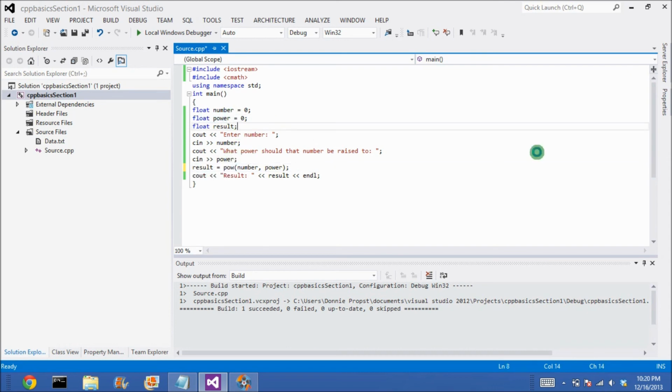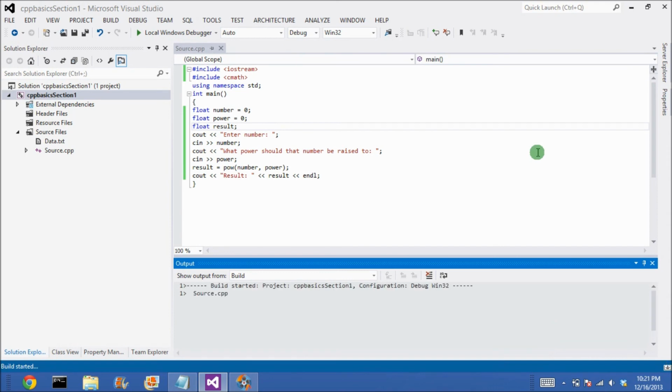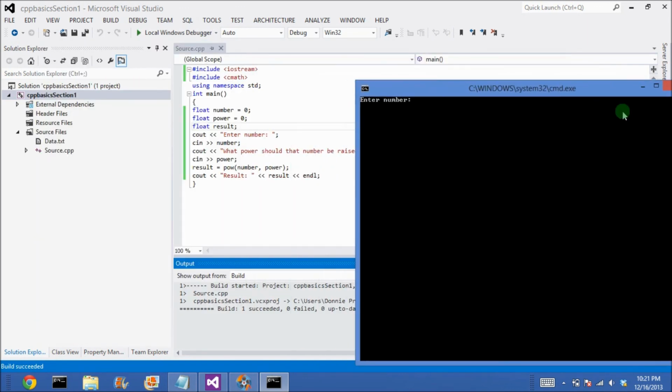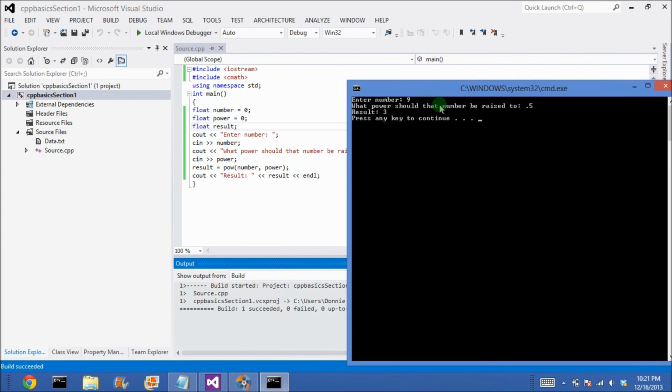So I'll actually do one where we want to take the square root of a number. So run it. Let's say we want to take the square root. I'll just do 9. And we're going to just say 0.5. And that tells us that the result is 3, which is, of course, the square root of 9. So that is how to do powers.